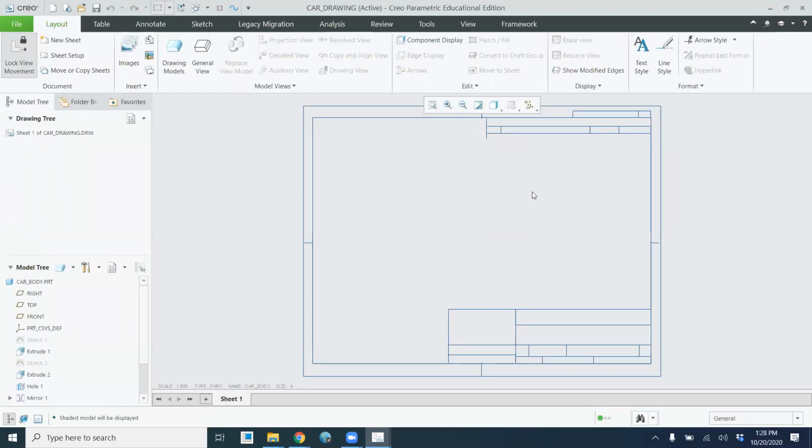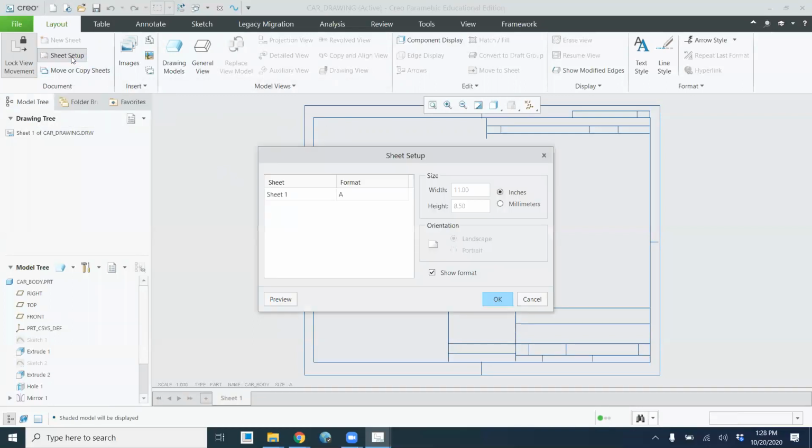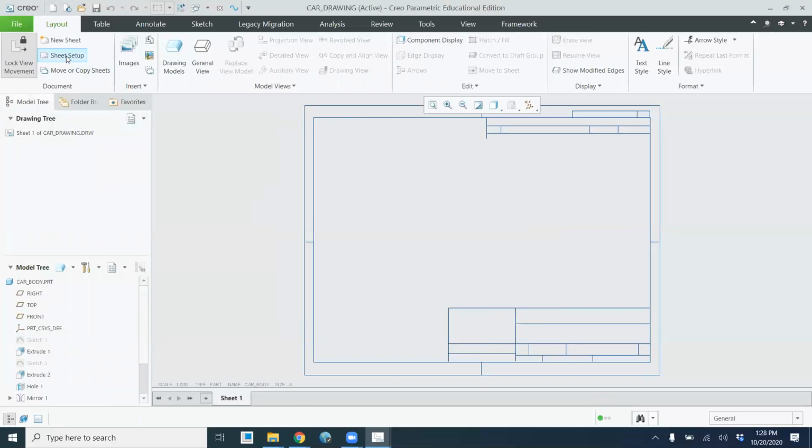And it comes up with this sheet of paper. This is the A form here, all this border around here. If this doesn't show up, you can go to Sheet Setup and select something here. If you go to Browse, you can find A form in there. So that's in Sheet Setup up here.